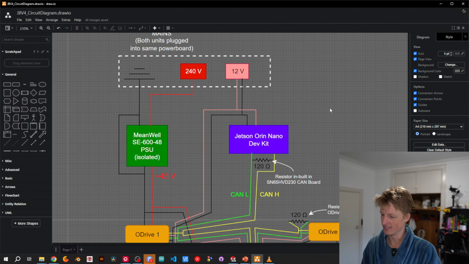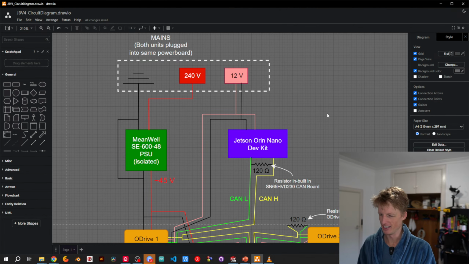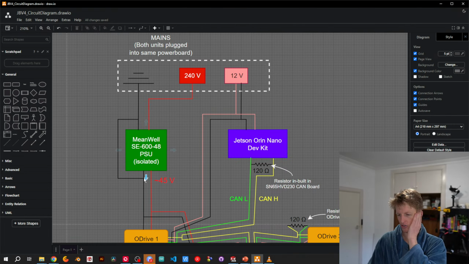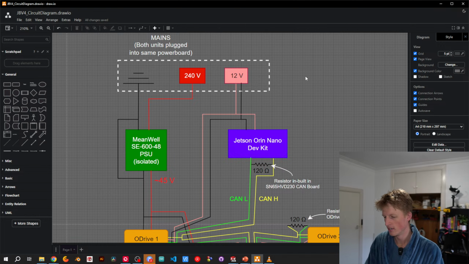If one is better than the other, obviously I would like to know that as well. Just, yeah, any thoughts whatsoever on getting this routed up. My inclination right now is to do the bypassing the isolation of the power supply and then just making sure that they're plugged into the same power board.